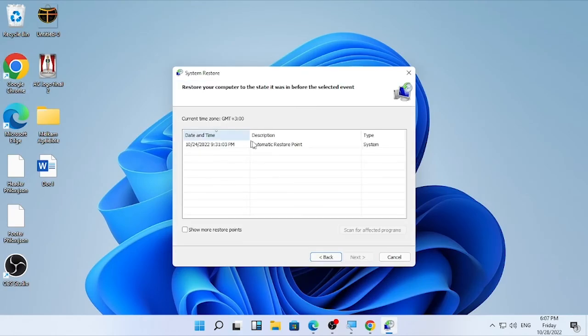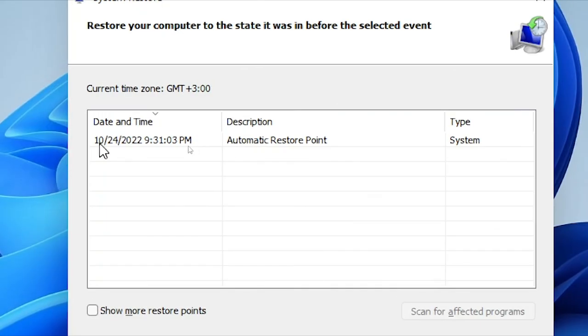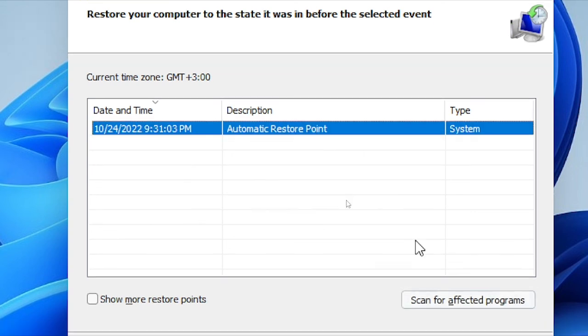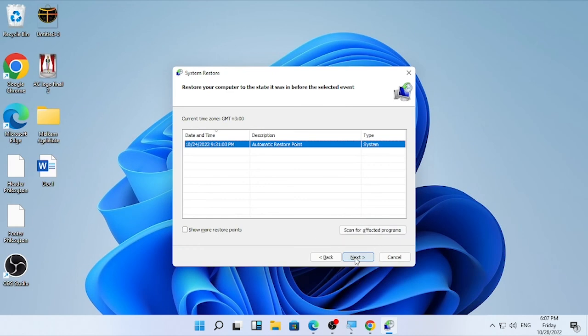Then you will find different restore points, which are the previous restore points. In my case here, on date 10/24/2022, the computer made an automatic restore point. So select this automatic restore point and click next. Then it will completely go back to that specific period. So your computer will work based on that specific period of time.